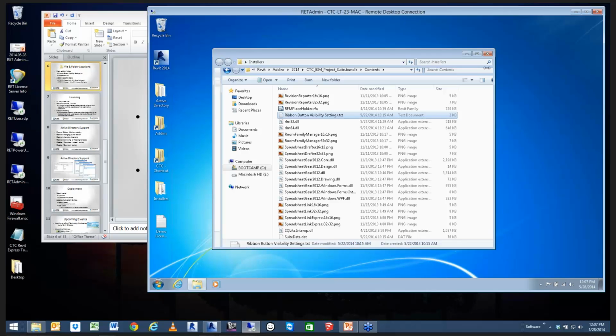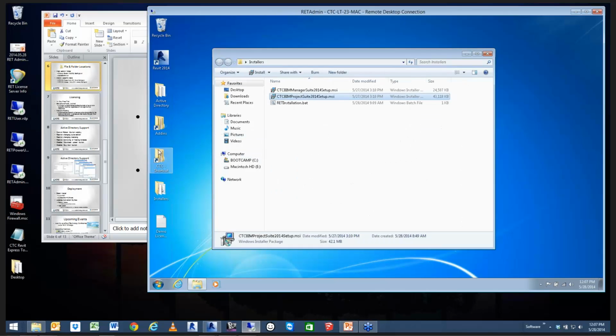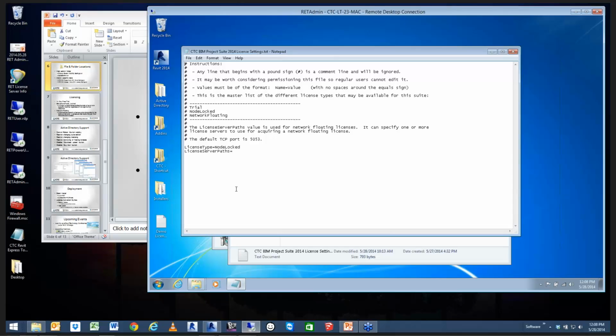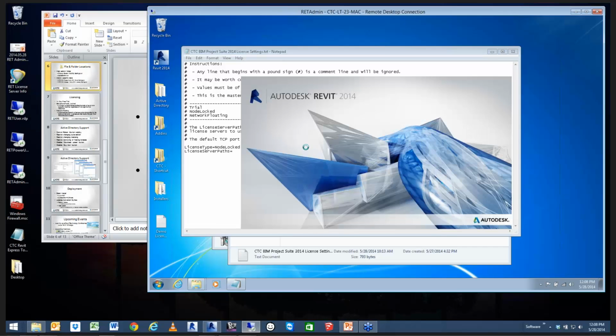So the other folder that we were going to take a look at here is the program data CTC folder. In here, this is where we'll store things like the suite settings, which controls whether or not the icons are using the large icons or the small icons. And then also our licensing options are in here. In the licensing folder, we've got our project suite licensing setting, and this is going to control how our actual licensing works.